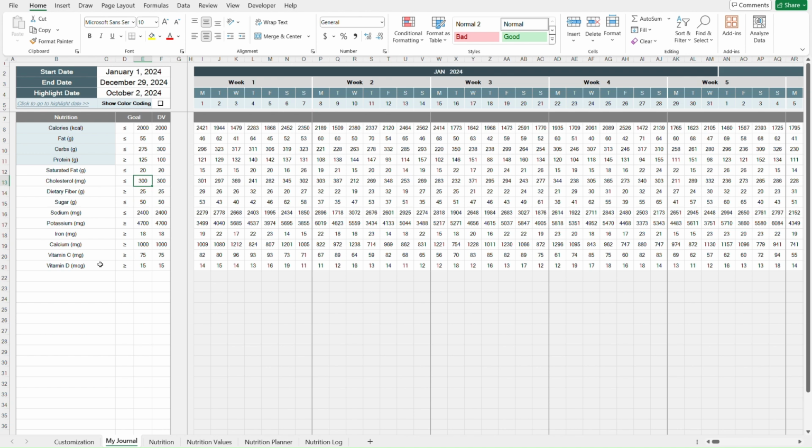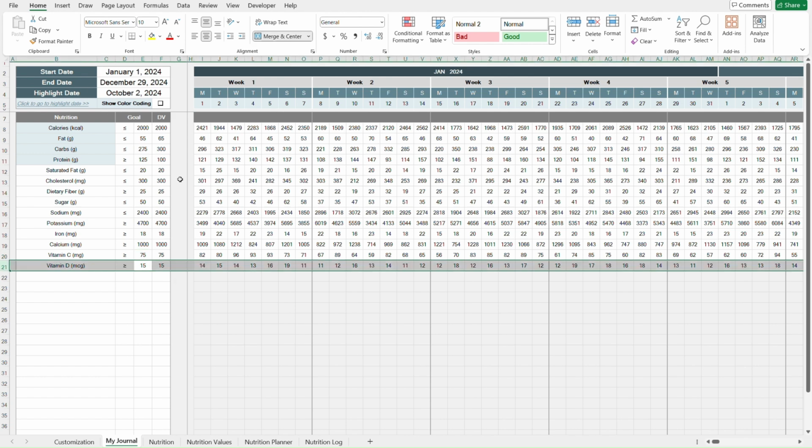In this case, for cholesterol, I want for each of the individual daily values to be less than or equal to 300. And in the case of vitamin D, for example, I want each of the daily values to be at least 15 micrograms.